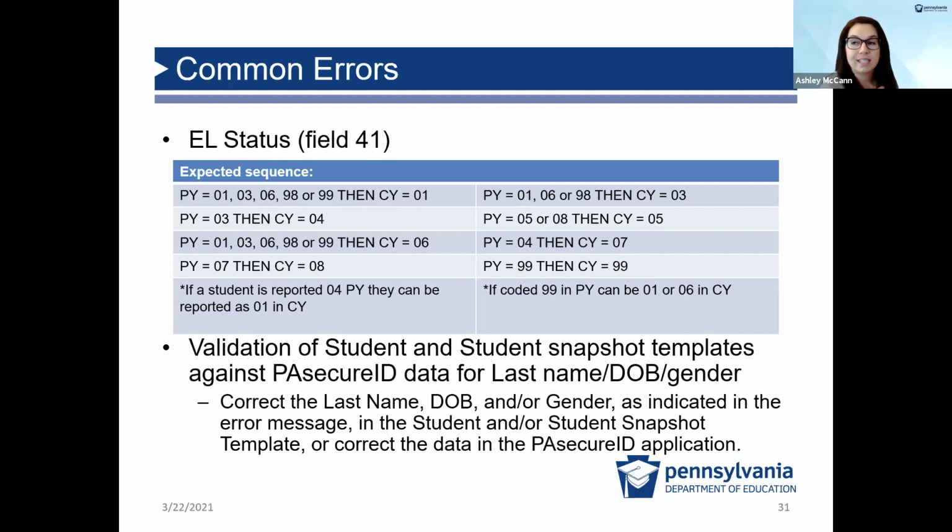Another common error that we see is EL status. And I said earlier that you can't go to no longer monitored until you go through 4th year monitoring. And this is why you have to go through 1st year monitoring to get to 2nd year monitoring. You have to be in 1st year to get to 2nd year. Anyway, so these are the rules. There's expected sequences. However, students can be placed back in a status of 0-1 if they are evaluated and determined that they need to go back to being a current English learner.